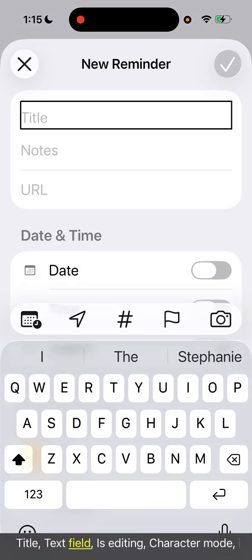Title, text field, is editing, character mode, insertion point at start. Use the rotor to access misspelled words. Okay, so it threw us right into the title. I always like to call those a freebie. When it throws you into a field that you need, perfect. The title field is up. That means the keyboard is appearing at the bottom. So you could type the title of your reminder, or you could use the microphone button to dictate if you didn't want to type. I have to type because in this tutorial, I'm using the microphone to record this.